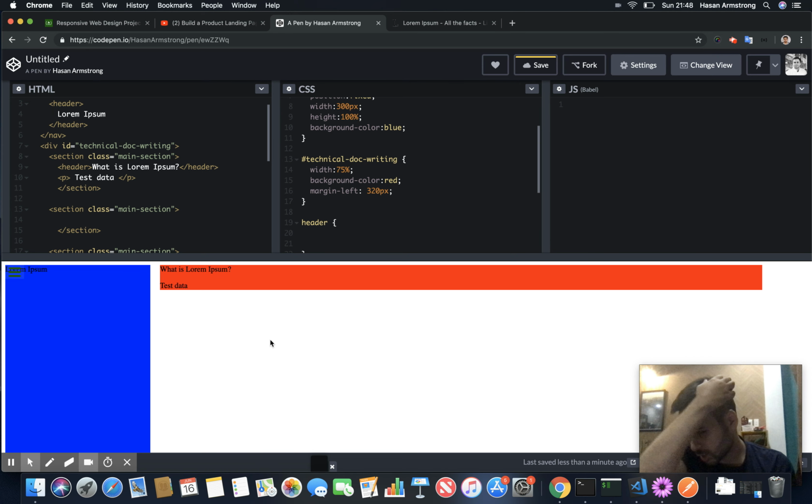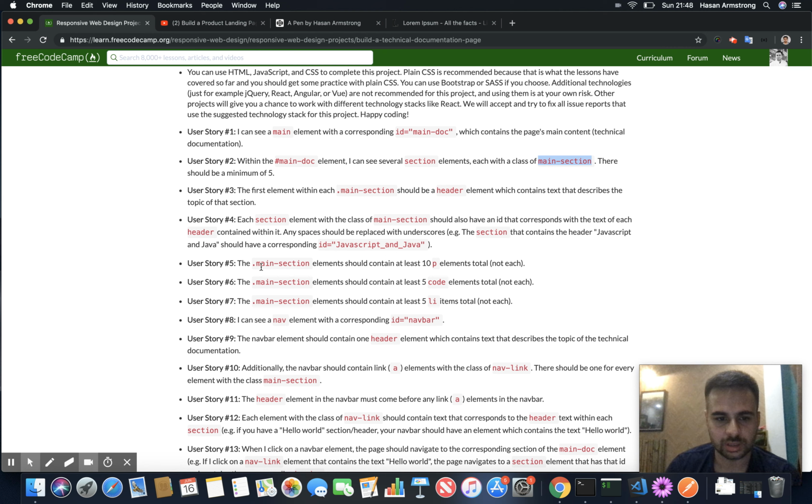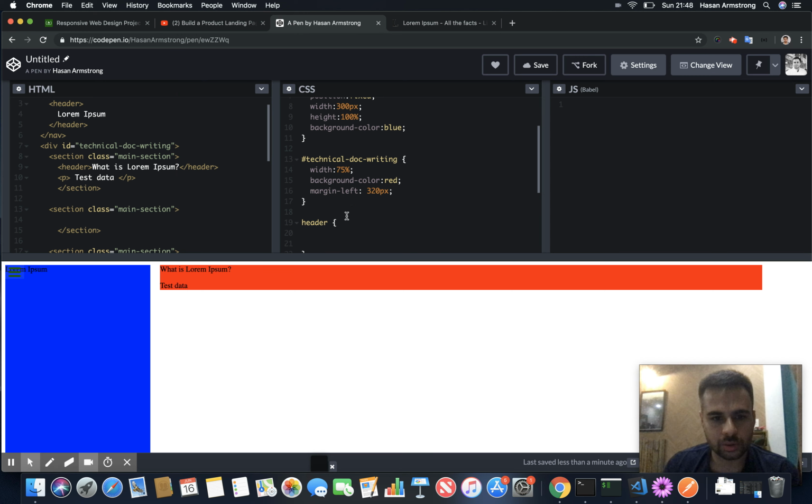So now we have the structure, we can start implementing the text, not the input, sorry, the text that FreeCodeCamp asks us to include, as in the paragraph elements and the code elements and the li elements. So let's first make it look a bit more pretty, okay? So let's adjust the header.